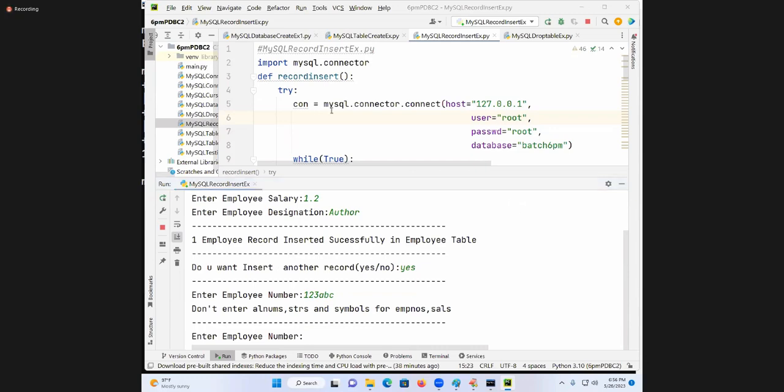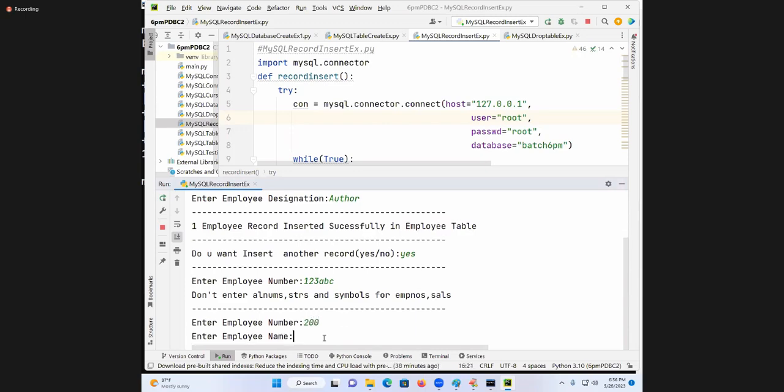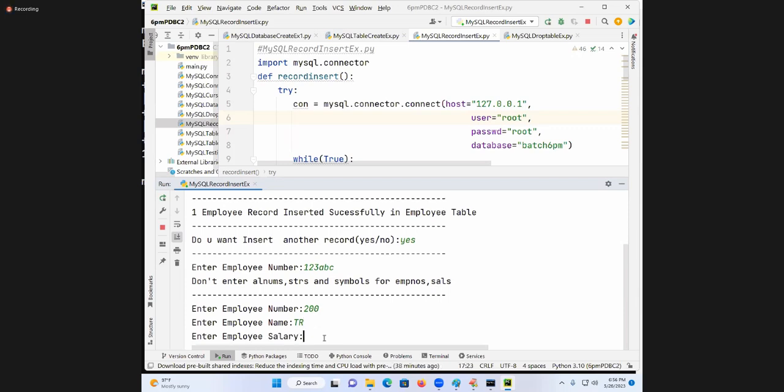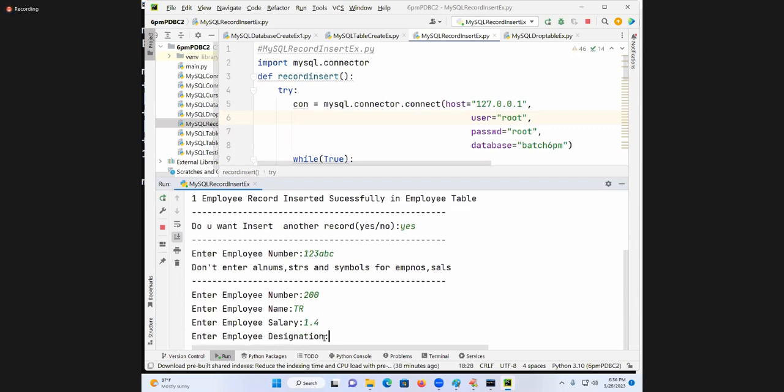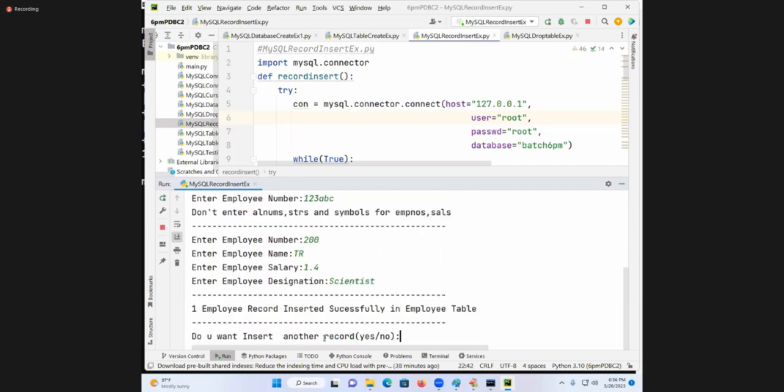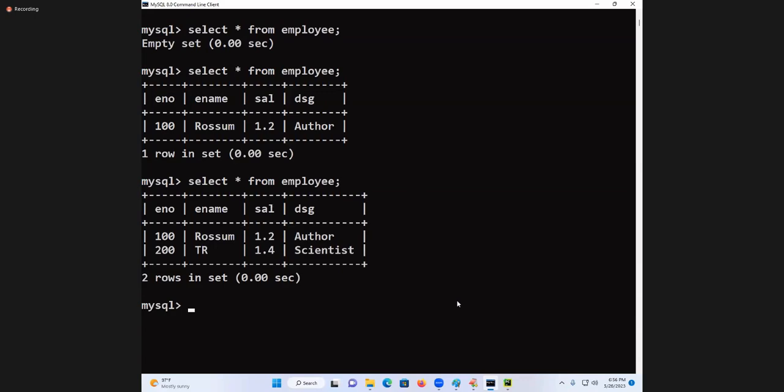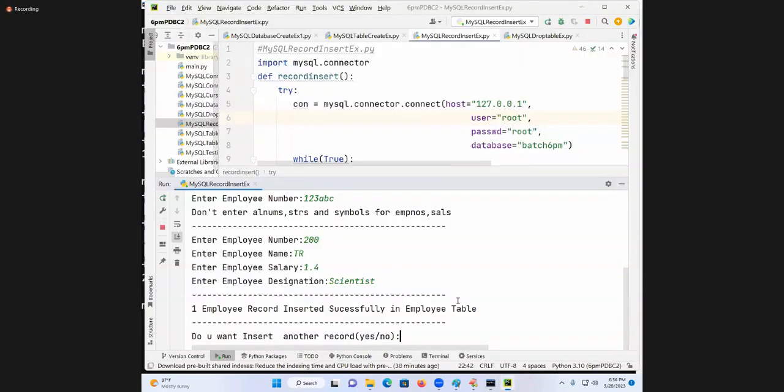That's why the try is inside the while loop. These are all coding standards. Now I will say 200, some name, and something like 2.1.4 for the salary, and the designation is scientist. So I am writing something like this. One more record is inserted successfully. If you go and see, one more record is inserted successfully.